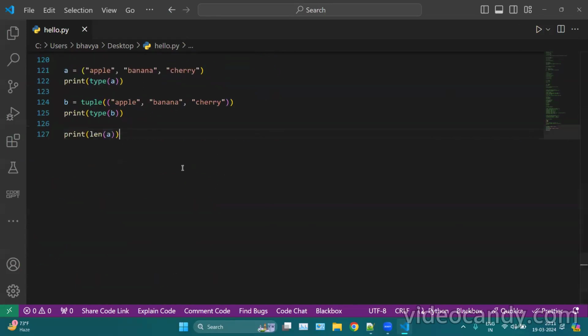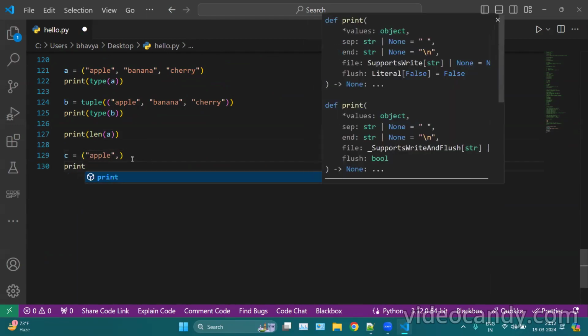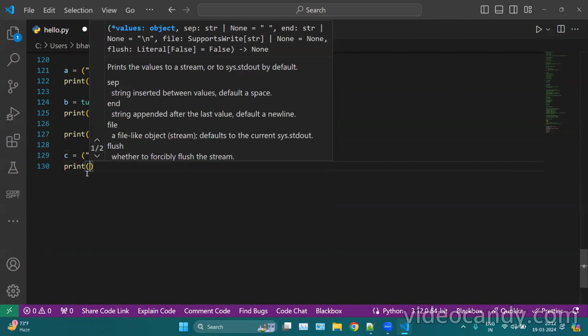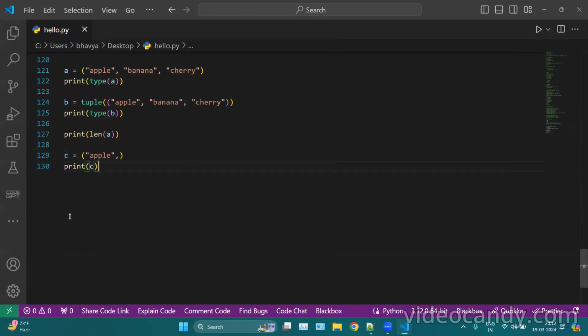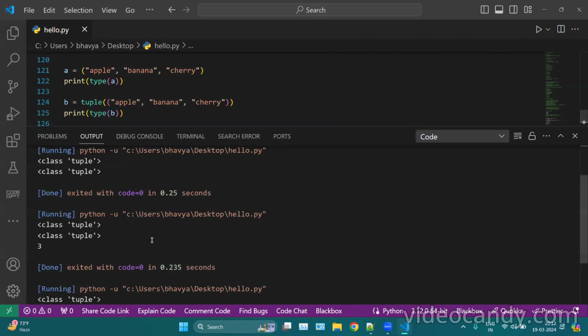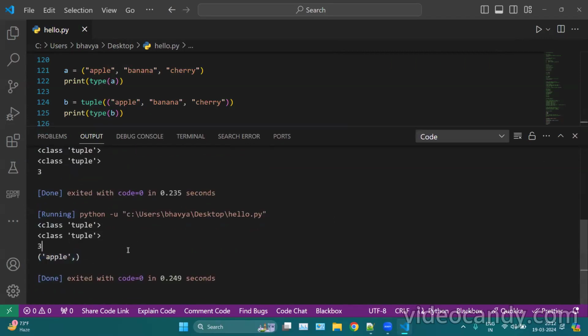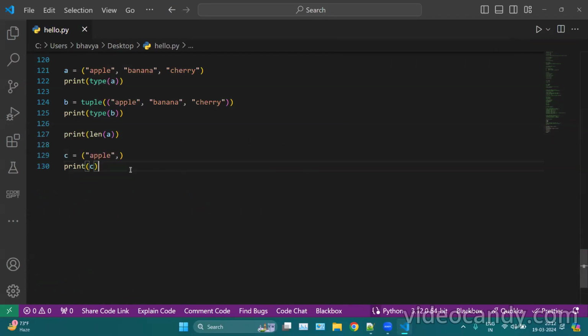Even if you want to create a tuple with one item, how can we create it? For creating a tuple with one item, you can use c equal, and then mention parenthesis and the name of your one element. Let's say apple, and then after apple you have to put a comma here. The comma is compulsory. Now this is your tuple with one element. If you print c here, you will notice this is a tuple with one element. So this is how we can create a tuple with one element.